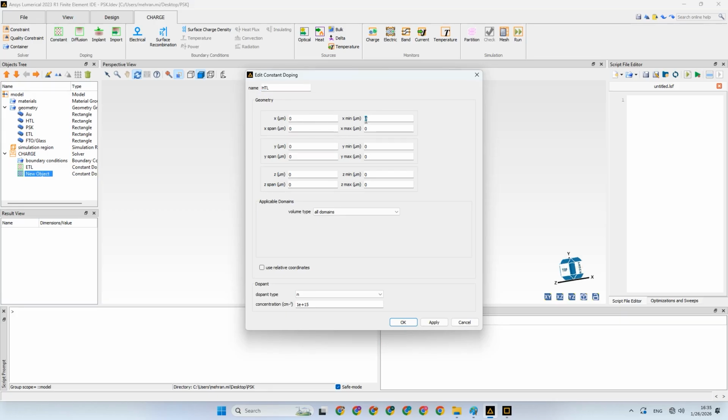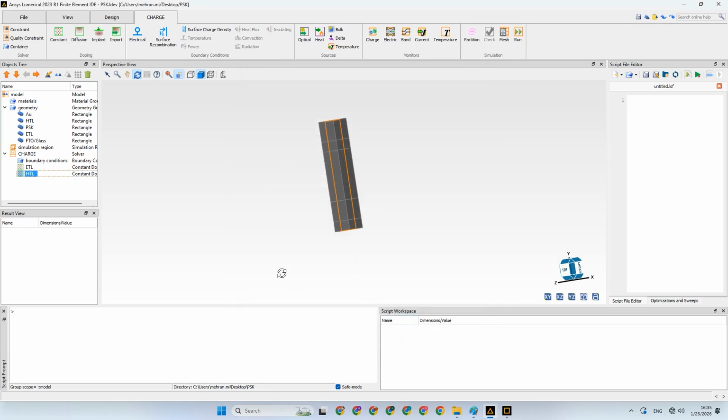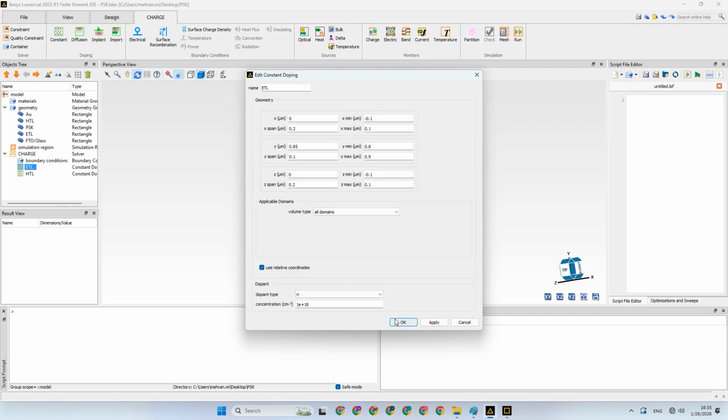HTL from minus 0.1 to 0.1, and the y must be from 0.1 to 0.3. Okay, and the dopant must be P for HTL, and I can choose 1E16. Okay, and also let me check the relative coordinate. Okay, use the relative coordinate.